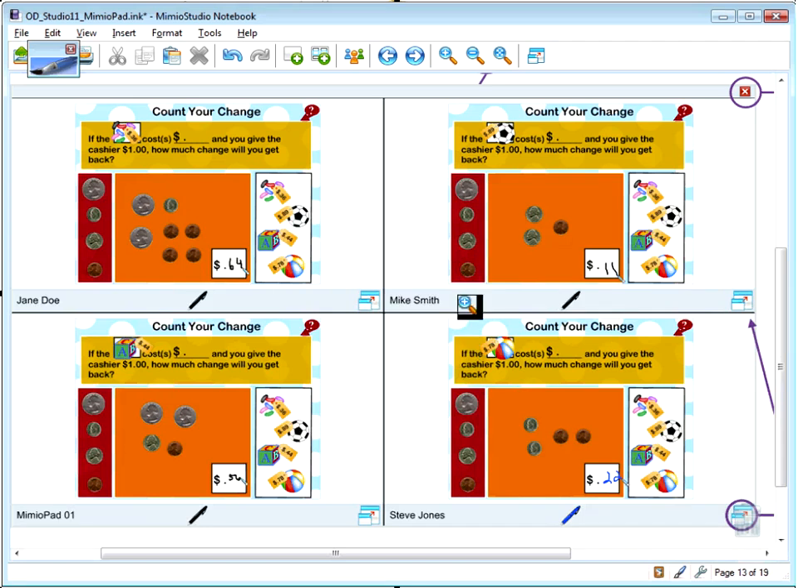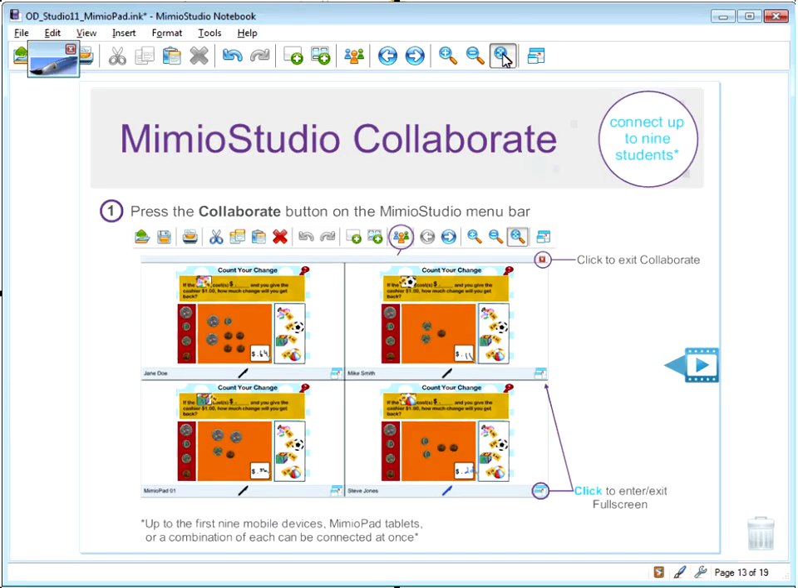So these people would all be using, the three people here would be using mobile devices, and this person here would be on a MimioPad. So they each get their own version of the activity, and they all can interact separately, and they're all doing it at the same time.